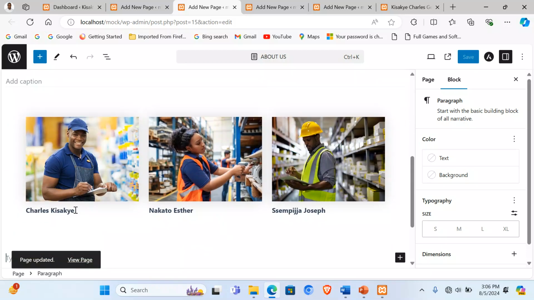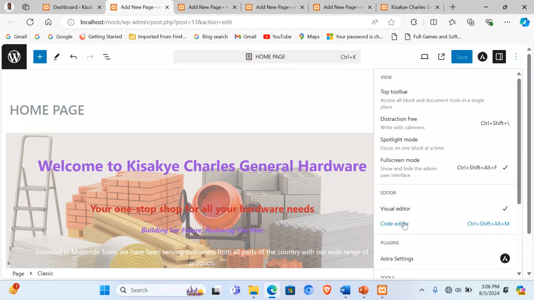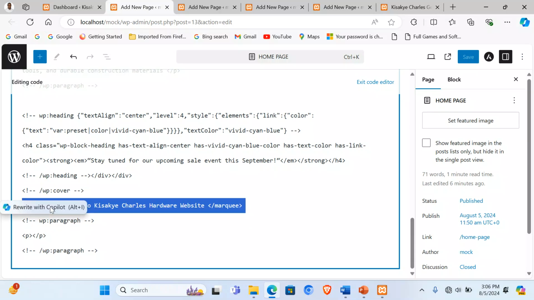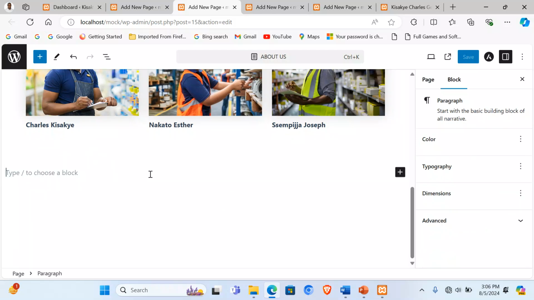So at this point, let's put a marquee. We had added our marquee. So we said we go to the 3 dots, code editor. This is the marquee we have used. So I can copy this. I come to this page. That's where I want to put our marquee.